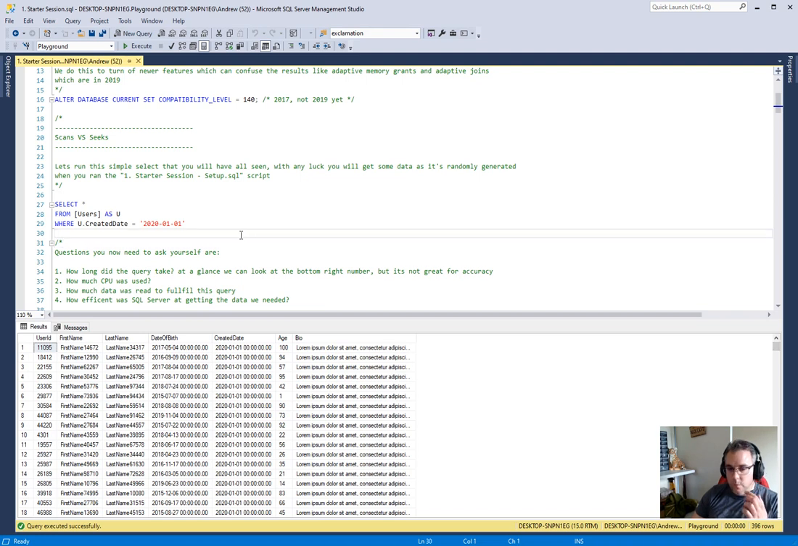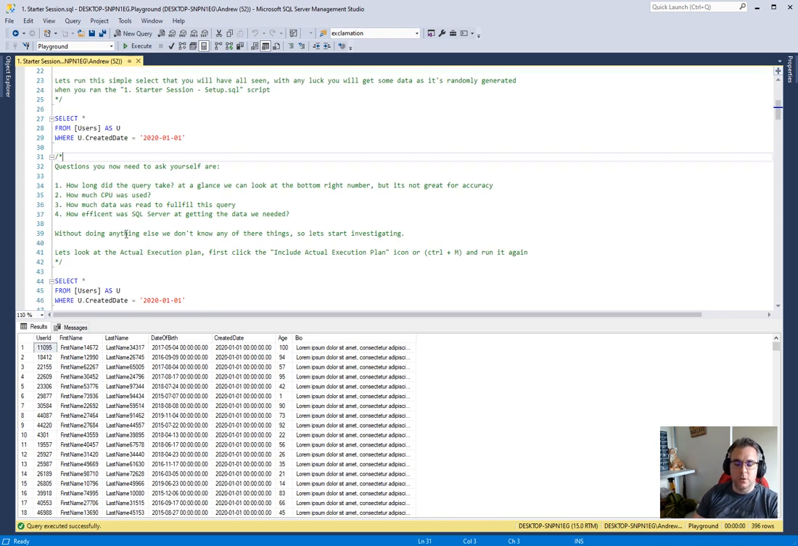So now you may think, okay, I now know SQL. I can do a select statement, but there's a lot more to it, and we're going to delve a bit deeper into it under the hood. So the questions you need to ask yourself are, how long did the query take? At a glance, we can look at the bottom right down here, but it's not great for accuracy. It says it took 0 seconds, but it must have taken some time. How much CPU was used? How much data was read to fulfill this query? And how efficient was SQL Server at getting the data we needed? Without doing anything else, we don't know any of these things.